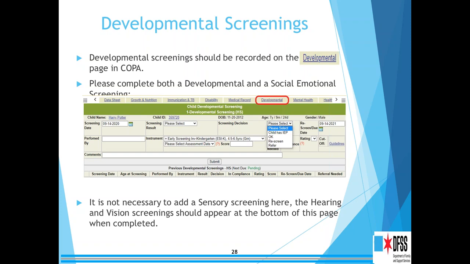Okay, to document the developmental screenings in COPA, you would go to the developmental tab on the child's data sheet. You will notice that there are three categories that you can see from the developmental page. There is developmental screening itself, social emotional screening, and sensory. We do not enter the sensory information. We just did that with the hearing and vision screenings. In fact, if you have entered the hearing and vision screenings on the medical record first, when you go to the developmental screening page and look down to the bottom of the screen, you will see the hearing and vision screenings already documented. The information will be passed along to here.